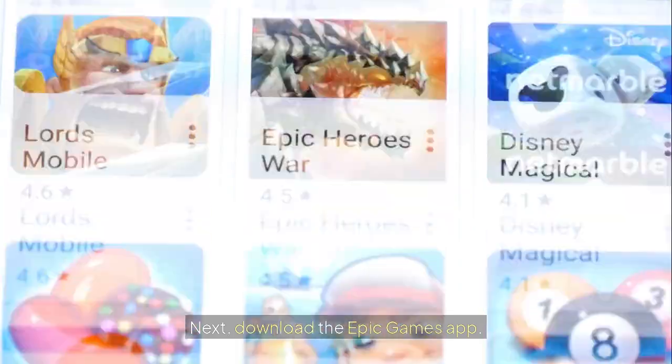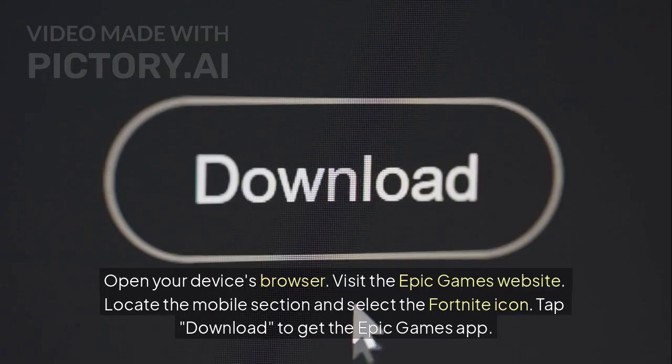Next, download the Epic Games app. Open your device's browser. Visit the Epic Games website. Locate the mobile section and select the Fortnite icon. Tap Download to get the Epic Games app.